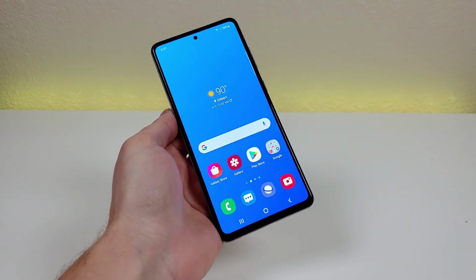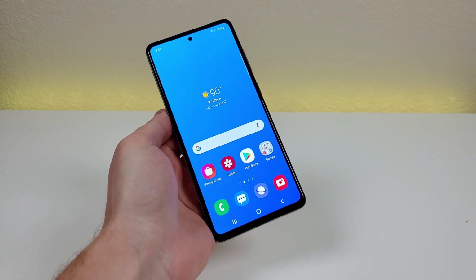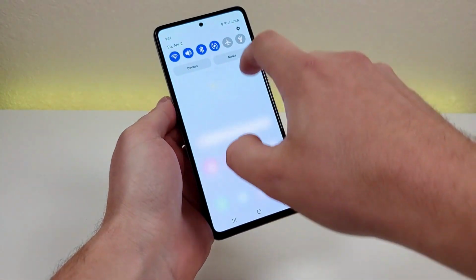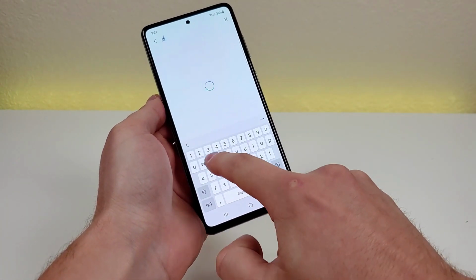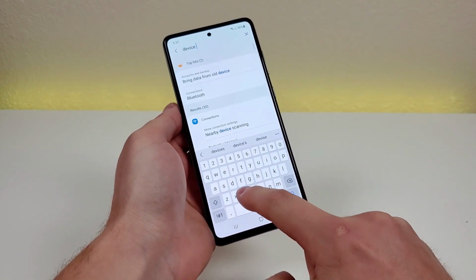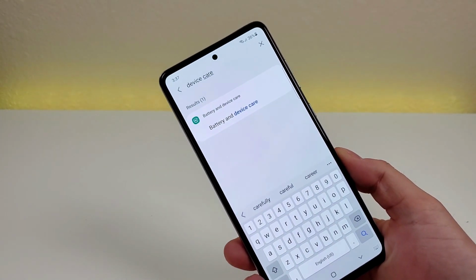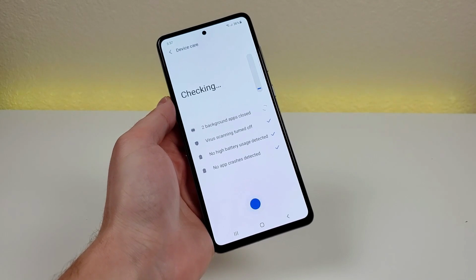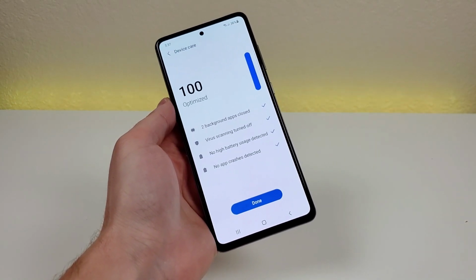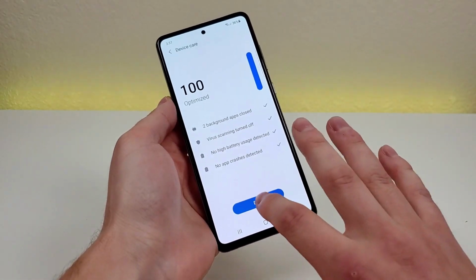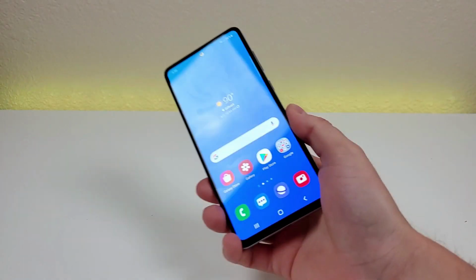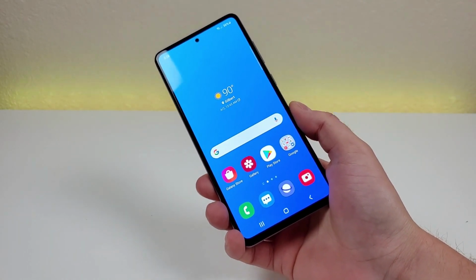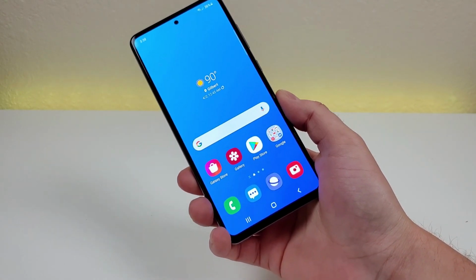Now if you've had your Samsung Galaxy A72 for a while and it feels like the phone is slowing down a bit, then you might want to take a look at device care. So to do this, pull down the shade, go to the settings, go to search, type in device care, and you'll see right here battery and device care. So tap on that, and then you'll see this screen here. Tap on optimize now, and it now will optimize the device. It will clean out different things, also close out different apps, and optimize it a bit so that it does perform a bit better. I would definitely run the device care optimization about once every 2 weeks, just because it won't do anything but improve the user experience with the Samsung Galaxy A72.